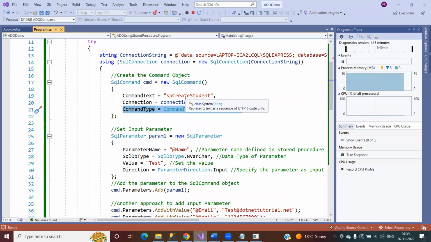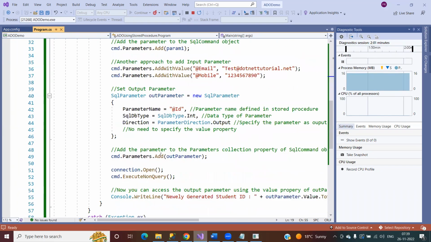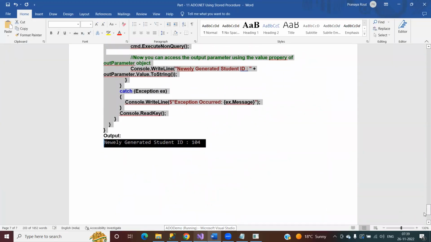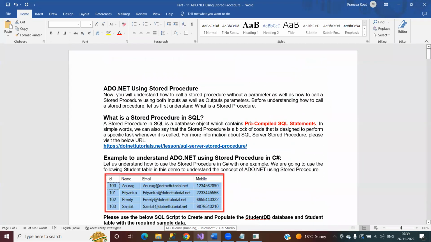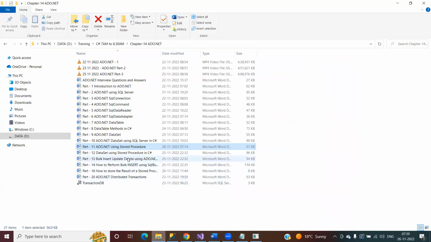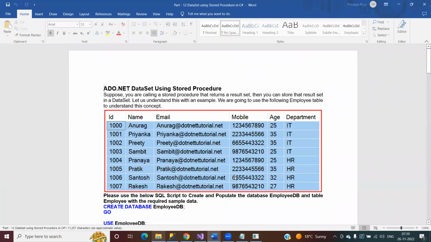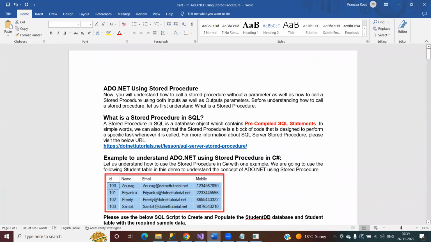If I'm using the command type as text, with the command text as a T-SQL statement, then what command type do I need to set? And if I'm executing a stored procedure, then what do I need to set? So this is simple, but it is going to be a little tricky when you execute the stored procedure, return the data, and store it in a dataset. So this thing is fine.